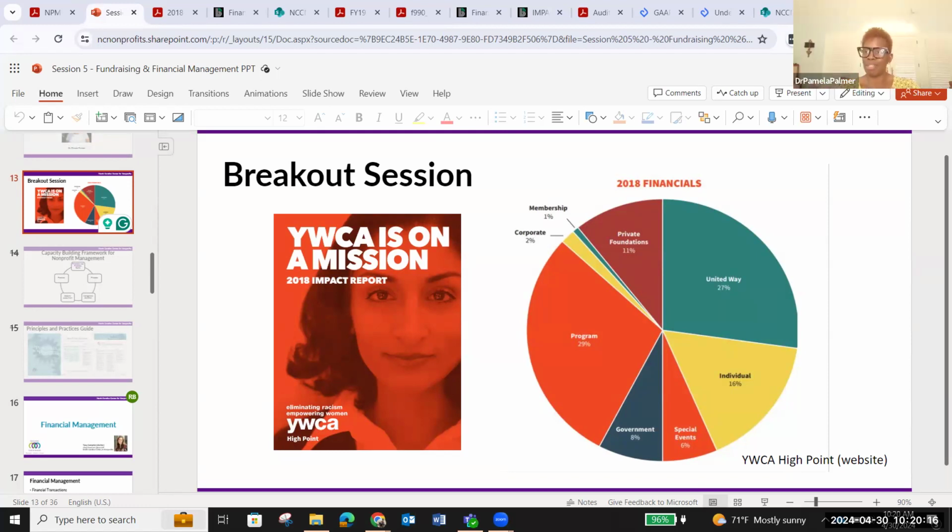But we show this image just as an example, to begin to get us thinking about how we want to manage our finances and our fundraising. What kind of picture is it that we are striving for and looking for? Tina, I saw your hand.